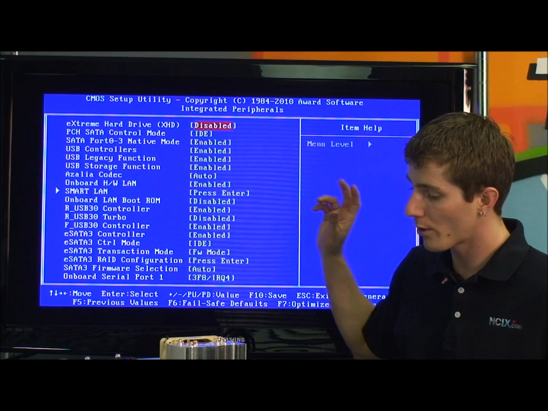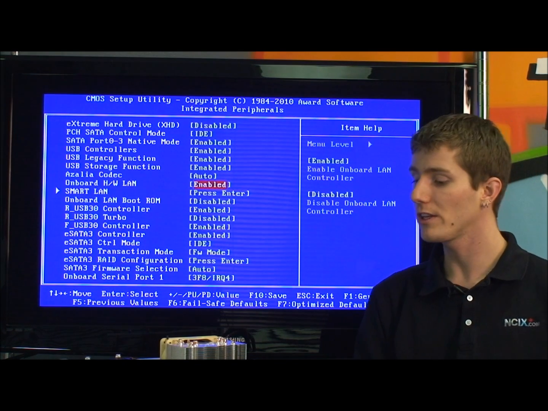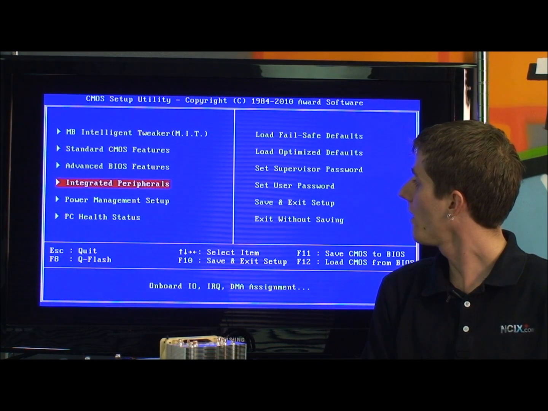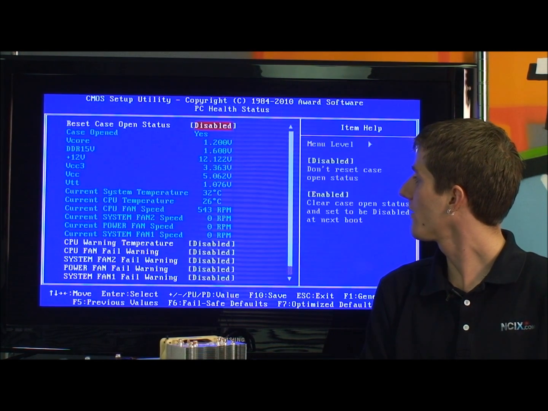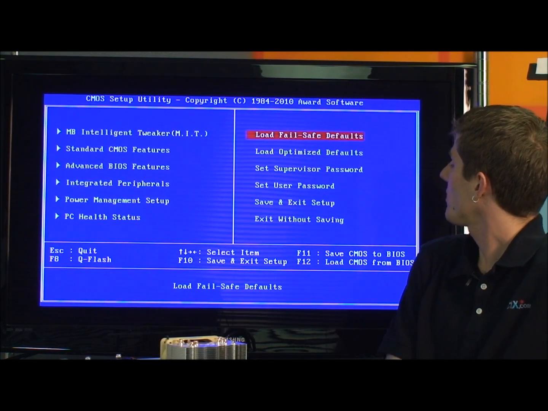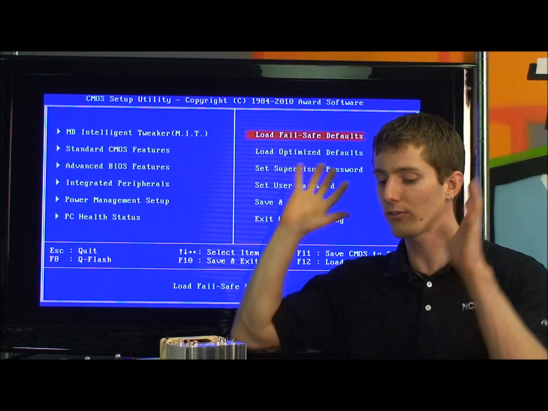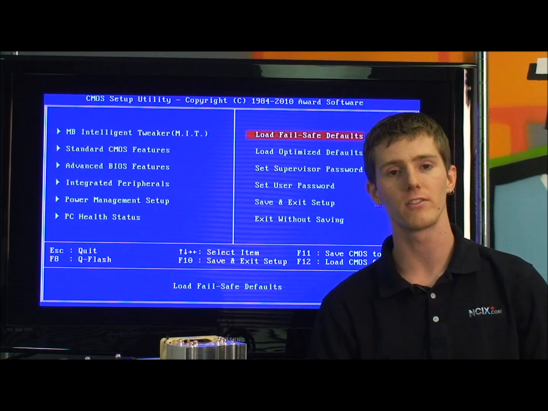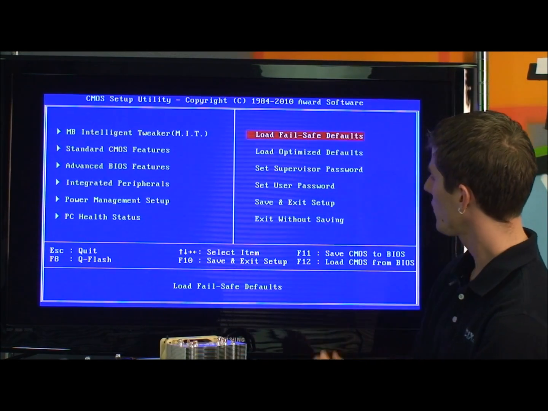Integrated peripherals, you can turn on or off many of the features that are on the board by default. So such as your onboard audio, if you want to turn it off, you can turn it off. You want to turn off your eSATA, you can turn it off. All that good stuff. All right, power management setup. Here, pretty much I don't touch this stuff. PC health status, you can see your voltages as well as your temperatures, your fan RPMs. And then over here is mostly not very useful stuff, except for these guys. You can load your failsafe defaults, which is going to set the BIOS to the absolute safest possible thing, should boot pretty much no matter what, as long as something isn't wrong. And then you can also load optimized defaults, which is going to attempt to kind of have a safe, optimal operating configuration if you check that button.